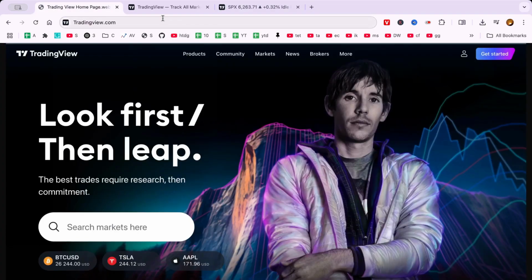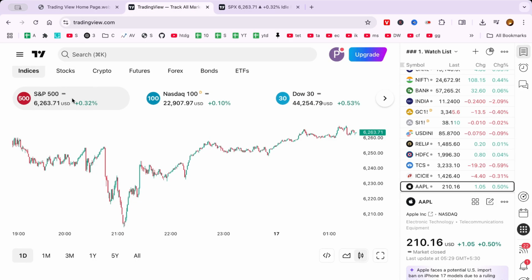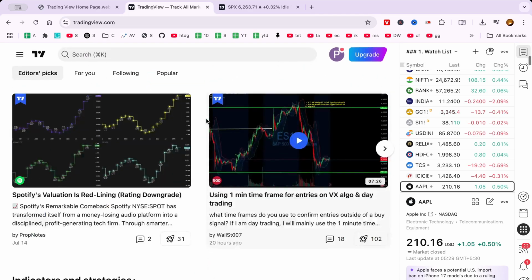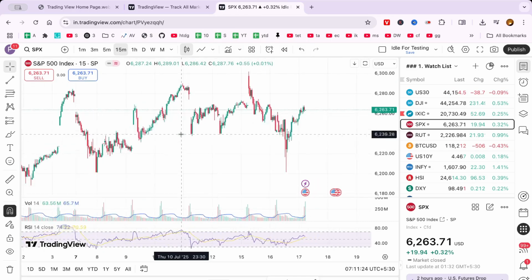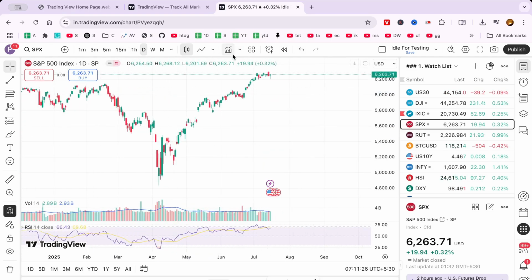First, go to tradingview.com and log in to your account. If you don't have an account, you can easily set one up with your email address. Once logged in, head to your dashboard to access your charts. On your chart interface, find the Indicators button at the top. This will open a list of available indicators in Tradingview.